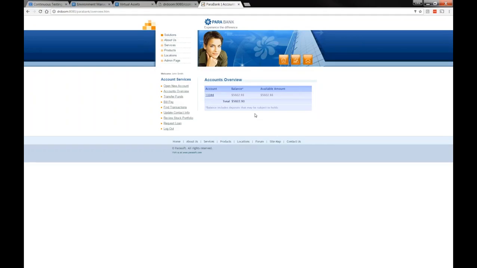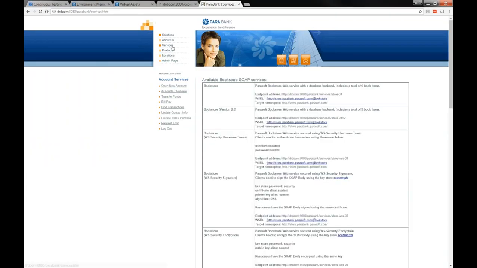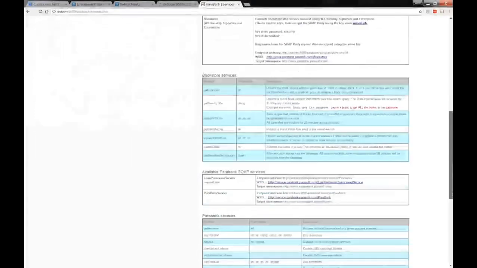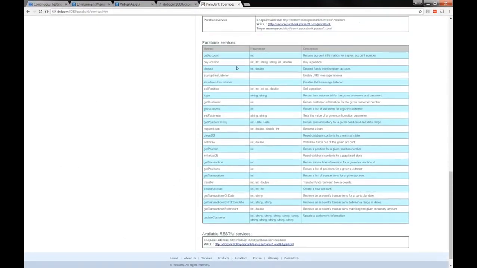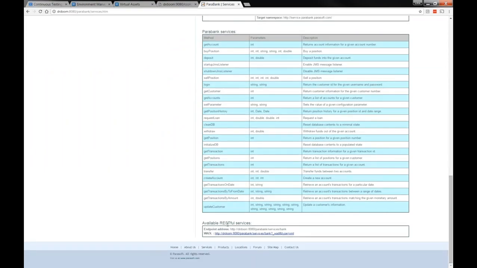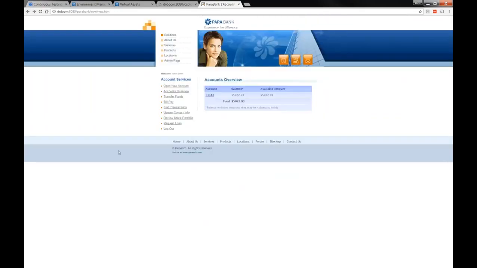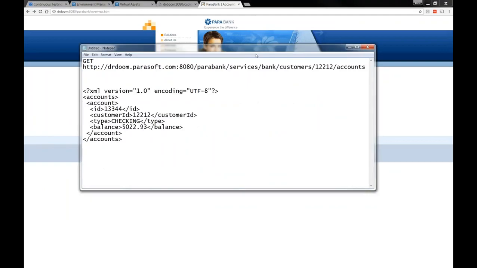Now, how did my UI actually get that information? Well, it made a RESTful call to a back-end service, provided some information, and that service then responded with my account information. All of this information, by the way, is available if we go to the services page. You can see at the bottom of the services page all of the different RESTful services that are available, as well as a RESTful artifact for this. But I actually have it right here on this notepad.